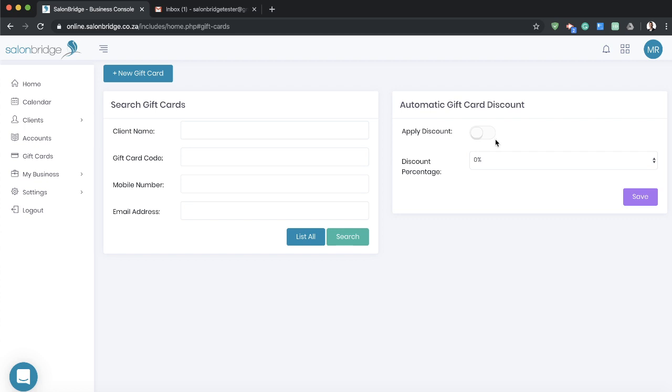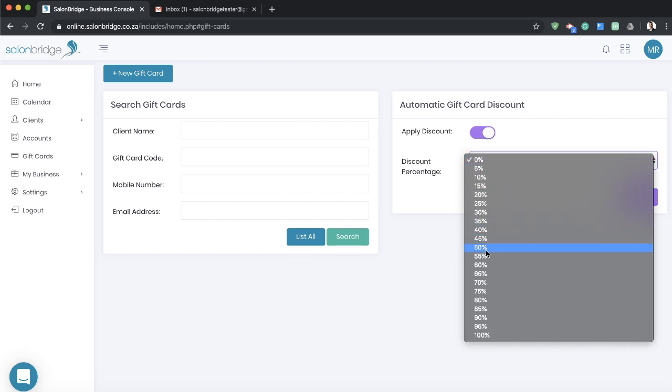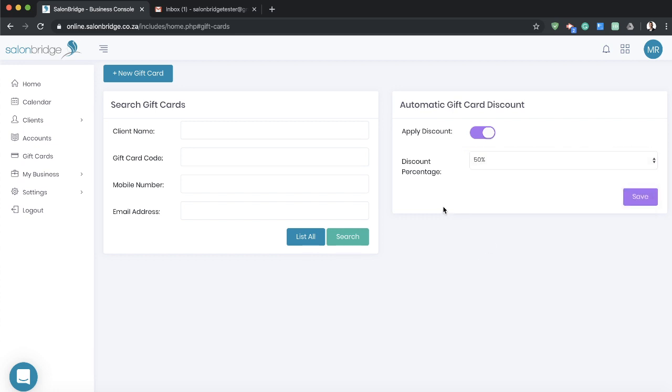So just as a refresher for those that weren't watching, what this allows you to do is to apply a discount to any gift cards that you sell in-house or online, and you're able to specify a percentage that will apply that discount. So if you're running a promotion over a certain period of time, you can run it for your gift card sales as well. So if a customer were to come and purchase a gift card and you were to issue one based on these settings, the customer would be able to get a 50% discount on that gift card automatically.